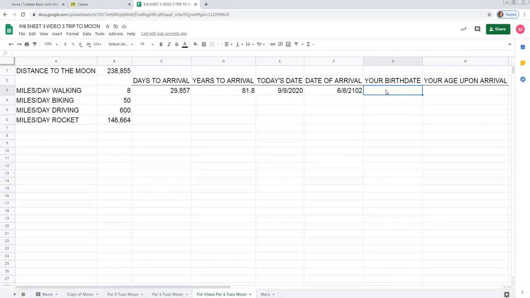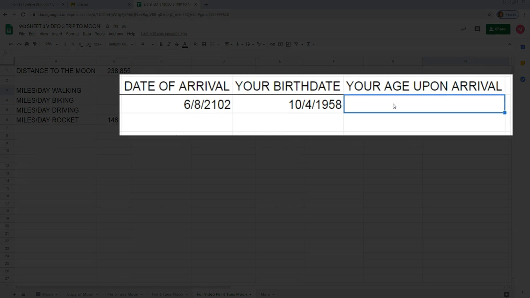Come on over to birth date and put in your birthday. Now for your age upon arrival, we'll have to do a little bit of algebra here to get the calculation to show our age in years. We don't want our age in days. So in the same fashion that we can add dates, we can also subtract dates. Let's do it this way. Equal sign, put a parenthesis, because we need to control the order of operations. We're going to have to subtract and then divide.